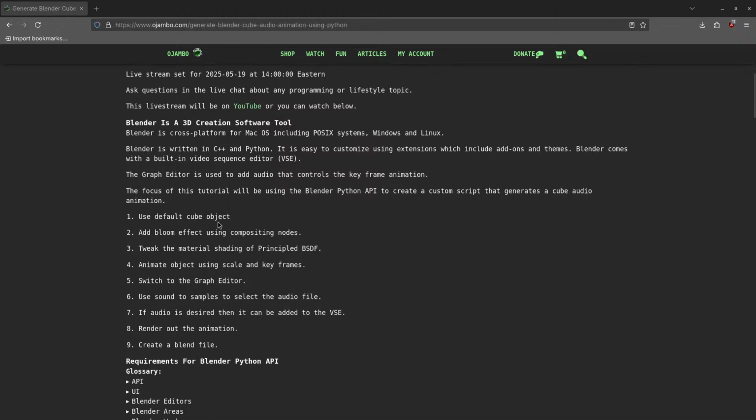So the focus of this tutorial is we're going to use the Blender Python API to create a custom script that generates a cube audio animation. Obviously, we're going to need to use the graph editor for the audio to control the keyframe animation. What that means is that whether it shrinks or goes up, it will be based on the bass of the audio file.